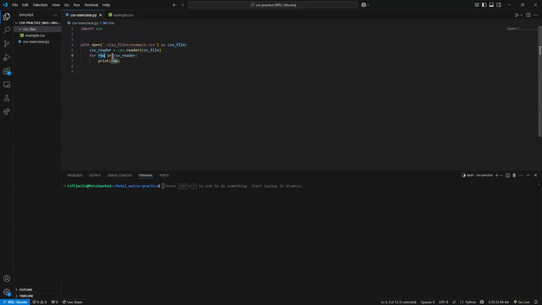Now, for row in this CSV reader, we're going to print the row. So this is an easy loop. We know this. So CSV reader is actively reading through this CSV file, and it's going to be able to read each row in this file. And that's how it parses through the file. It will grab it by the rows. And so this is one row. And then this is one row. And this is one row.